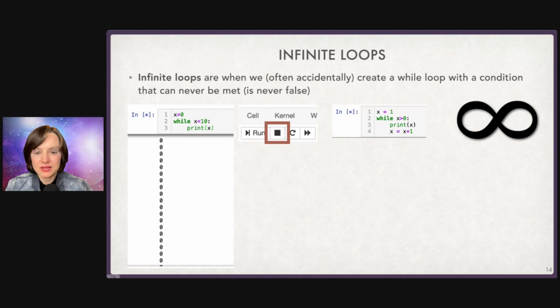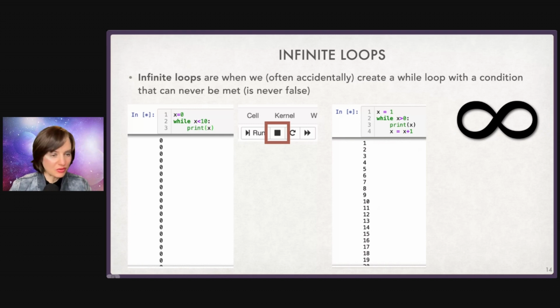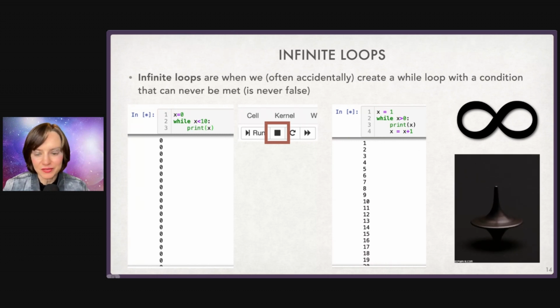Here's another example. X equals 1. While x is greater than 0, print x and then add 1. Hey, 1, 2, 3, 4, 5, 6, 7, all the way. So an infinite loop is exactly what it sounds like. It goes forever and ever, and it never stops.